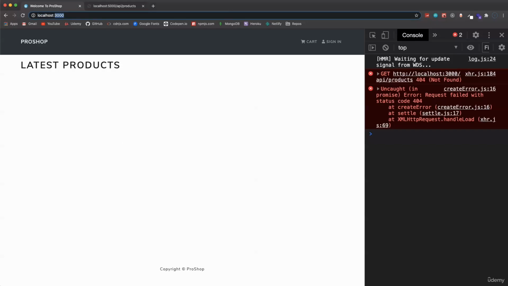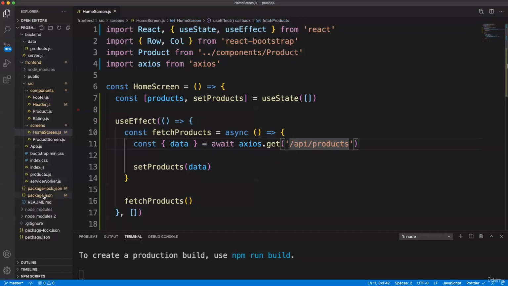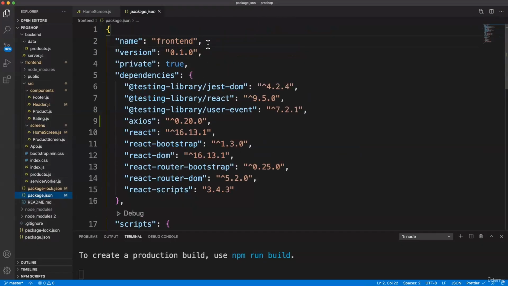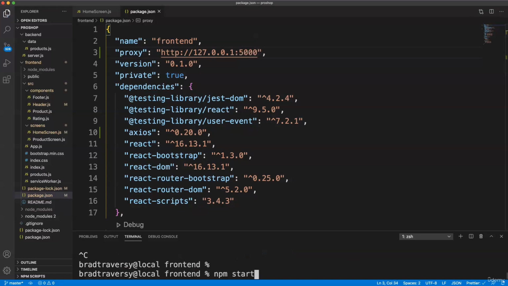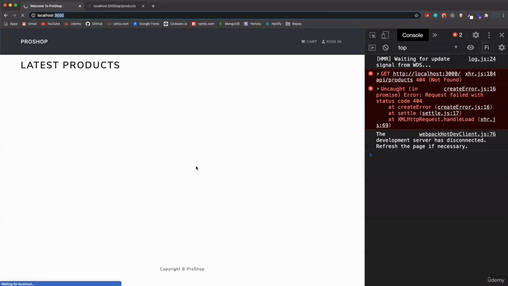We can add a proxy by going into the front end package.json, which is right here. Make sure it's the front end, which has this React stuff. Let's add, right under name, proxy. And let's do HTTP, and then 127.0.0.1, which is your loopback address. That's your localhost, and you want port 5000. Now, once you add a proxy, you just want to restart your front-end server. And now if we go back here, once this loads, it should work.